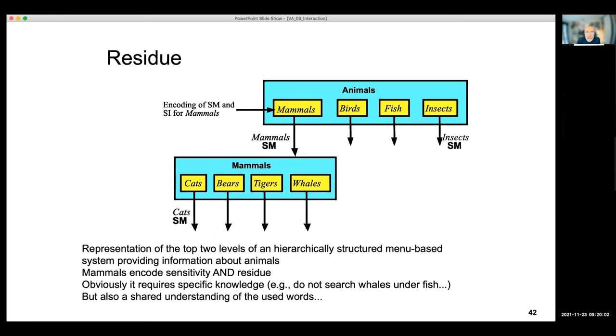I give you an example of a residue. You are browsing animals and you have mammals, birds, fish, insects, and so on. Basically, if you click it, this is a single interaction, single movement. And you go to all the mammals. And the term mammals here is encoding sensitivity and residue, because it gives you the idea of what there is behind. Of course, you need to have the knowledge to understand the meaning of mammals, and not go to search whales under fish, but also to understand the words they're using.